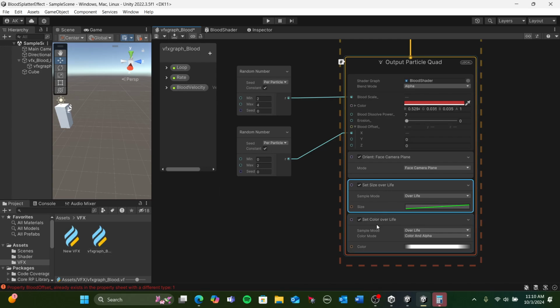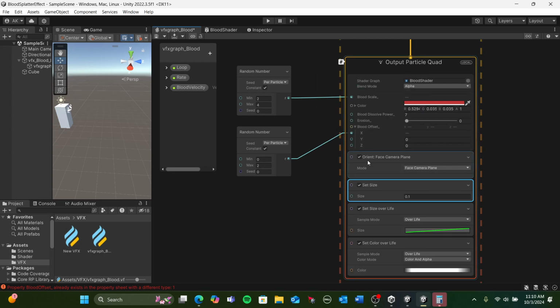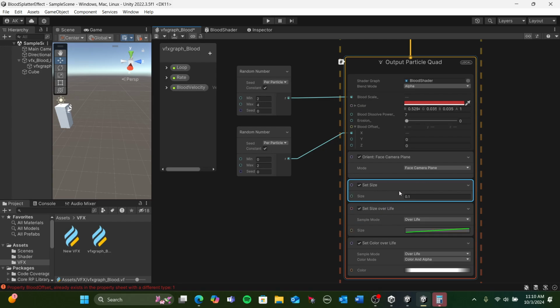You can click on any of these blocks. You just need to click on one of them to add it to this certain block. Set size. Everyone have that? And just make sure that this block sits above set size over life. You can just drag and drop it by grabbing it, moving it. You'll see that orange line to indicate where it is. And make sure it's under orient face camera plane.